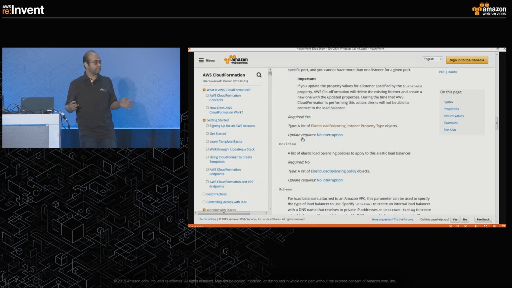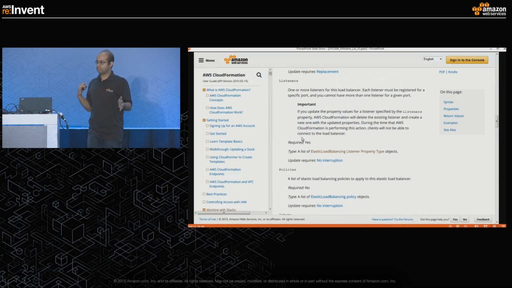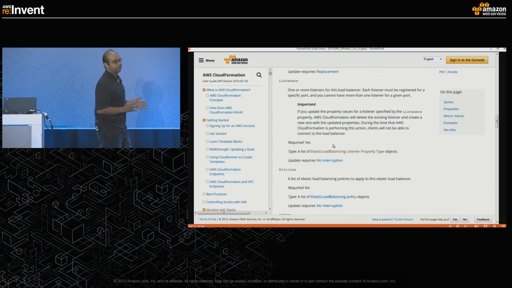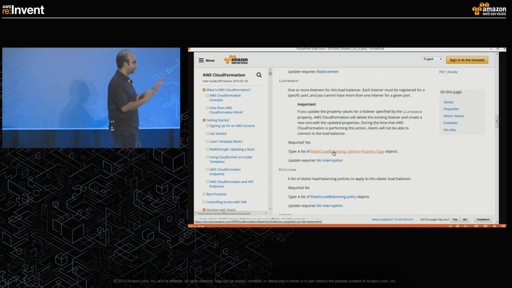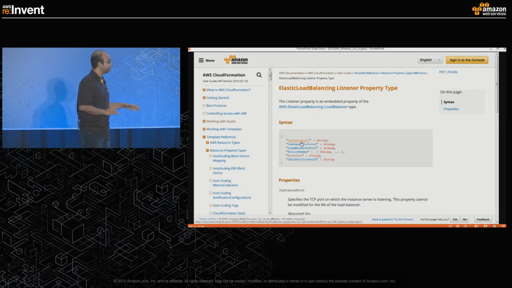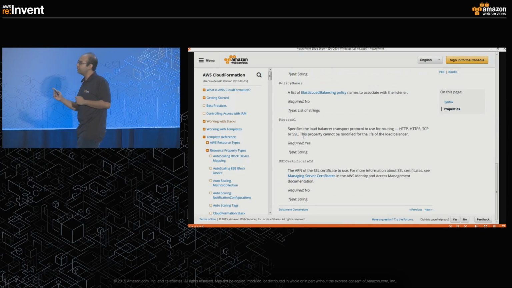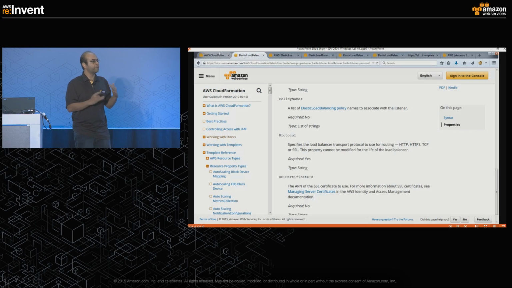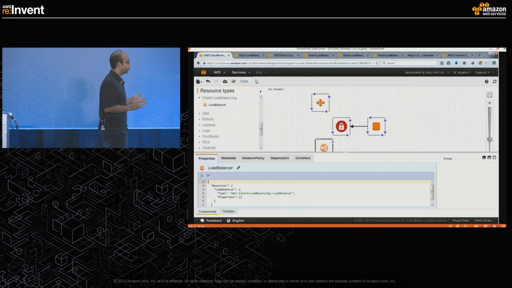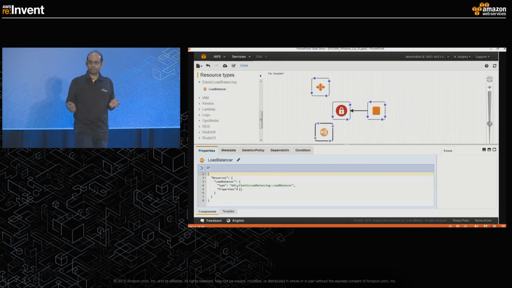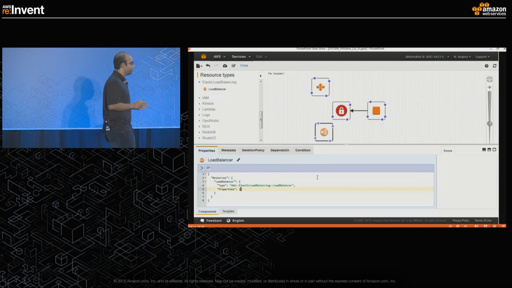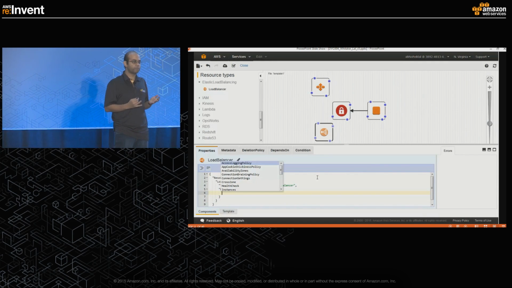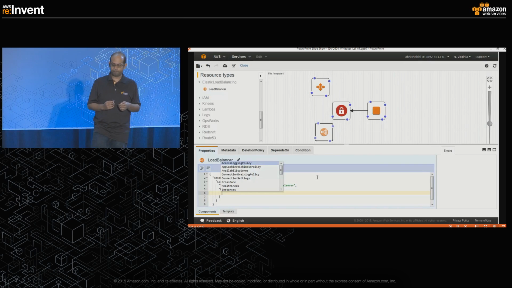Now, I'm a very fast learner, so I'm just going to scroll at the speed of light. But most of us will take some time, read through all of this. And the good part is, it tells me what are all the required fields and the non-required fields. So it really helps me narrow down on what are the key properties I need to focus on. So with my newfound knowledge, I'm back. And now I can start typing in all the properties that I want to specify.